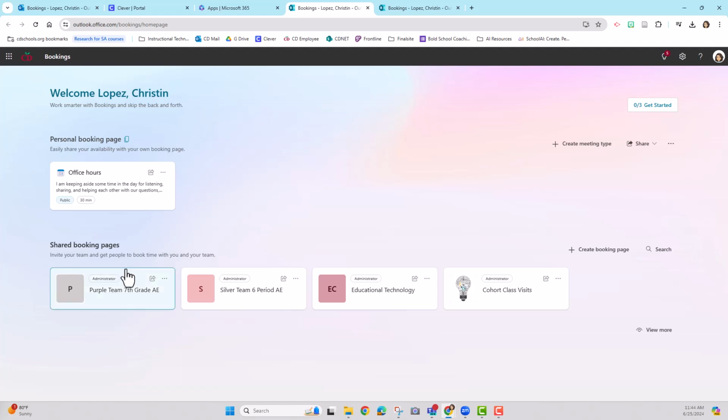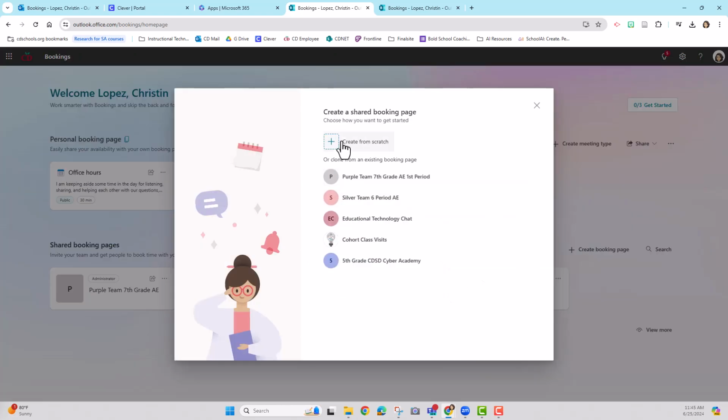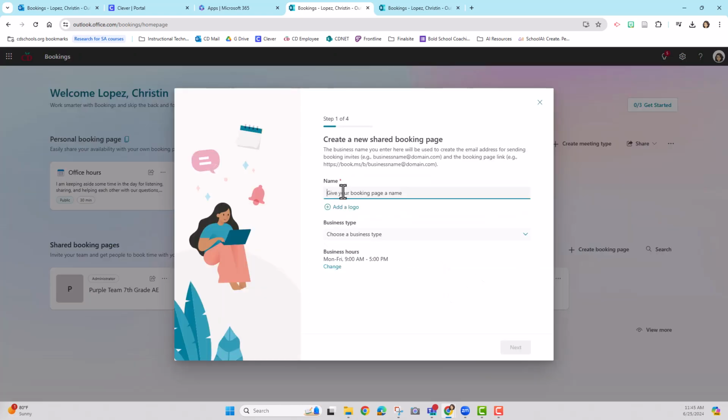Now, I already have a couple of different shared Bookings pages, but what you'd be able to do is just create a personal booking page or a shared booking page. So right here, if you create a Bookings page, I can create it from scratch, give it a name, and this might be, I call it teacher signups. My business type is education.